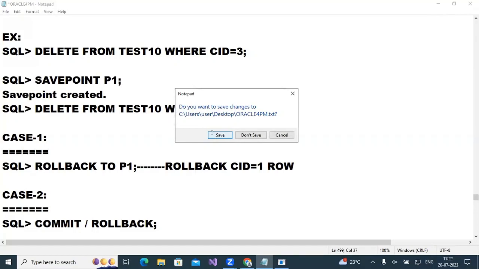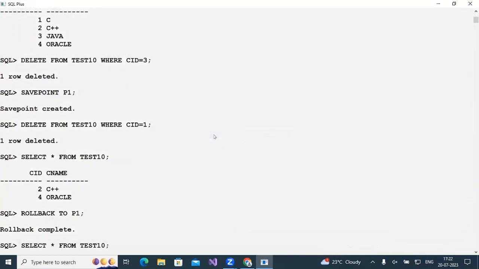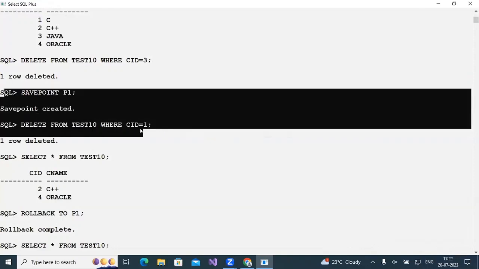After the savepoint, we can. That is only what I'm showing now. After the savepoint only, the delete was done.